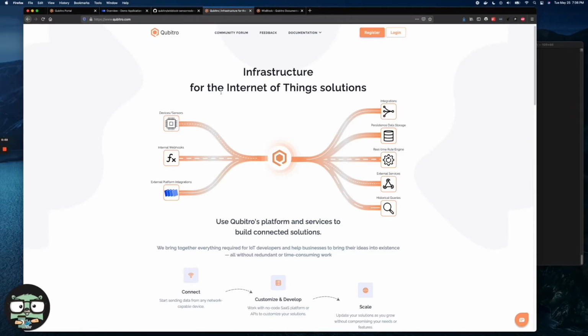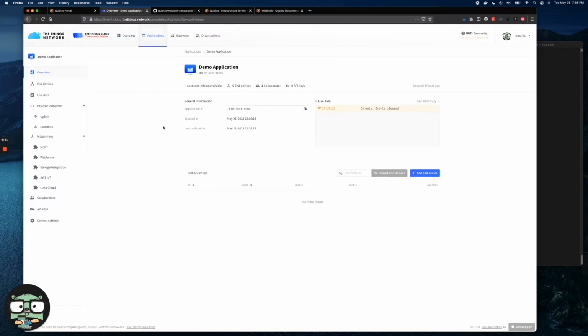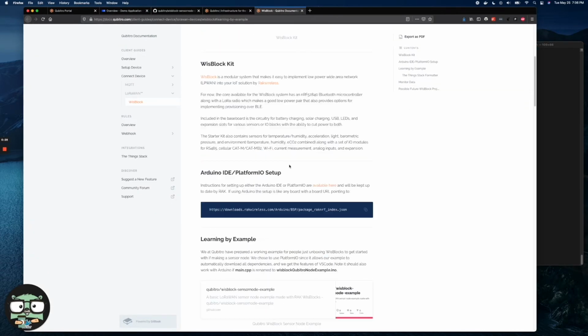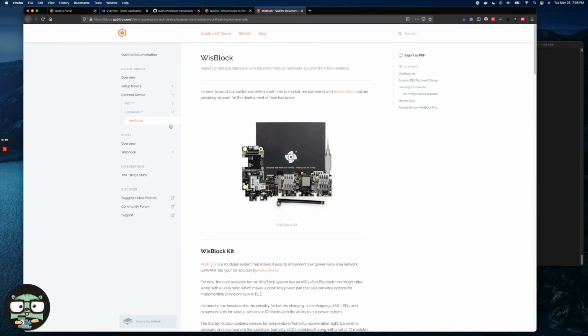To follow along, you're going to need three basic things. One is the WisBlock core support put into Platform.io or the Arduino IDE. I recommend Platform.io as you don't need to rename the main file and you can have all the dependencies automatically installed. Then you also need a login for Qubitro, and you need to be logged into one of The Things Network clusters. I'm choosing the North America 1 cluster. If you would like to follow along with me later, documentation is available in the WisBlock section of the Qubitro documentation.